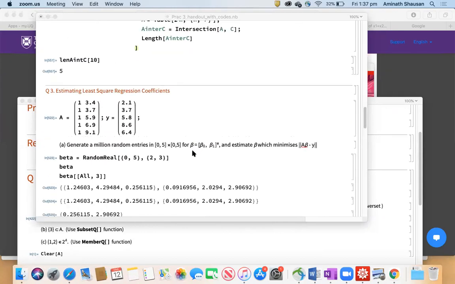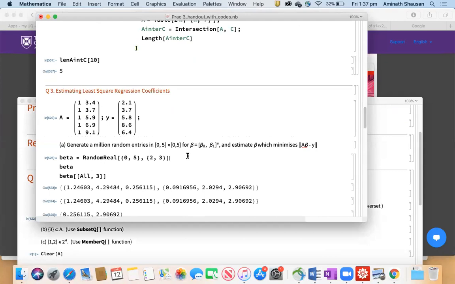In order to develop the general method, I started coding first, even computing beta using random reals within the range 0 to 5, taking two random real numbers, and the dimension is 3 here. So it gives me a 2 by 3 matrix.